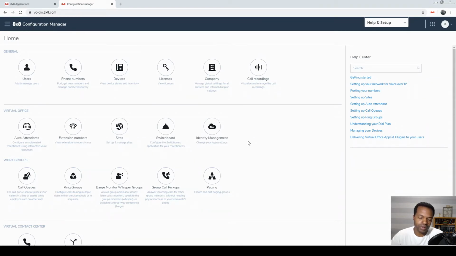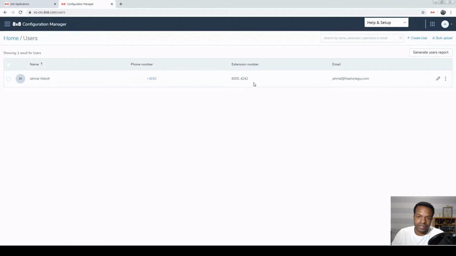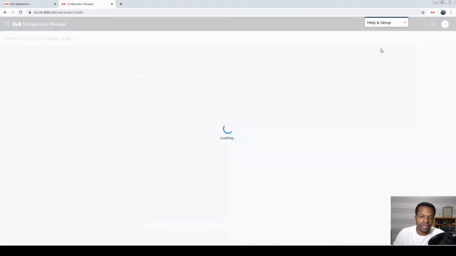This is super easy and we're just going to jump right in. So we're going to move over to users from the 8x8 configuration manager and take a look at the existing users in the system. As you can see, it's just me and we need to add a couple users. Before we do that, we're going to go here to this upper right hand corner and create user.